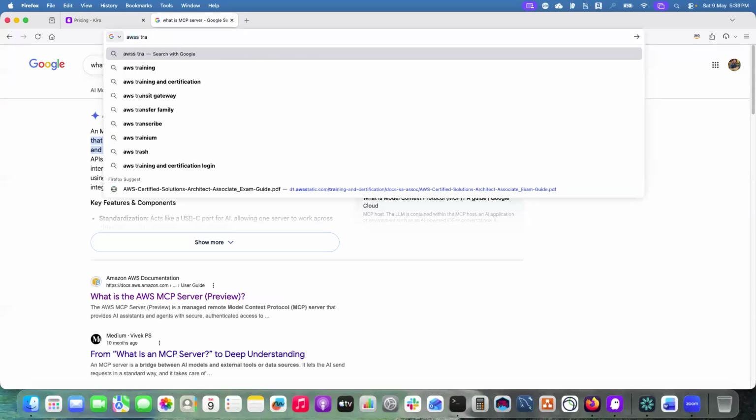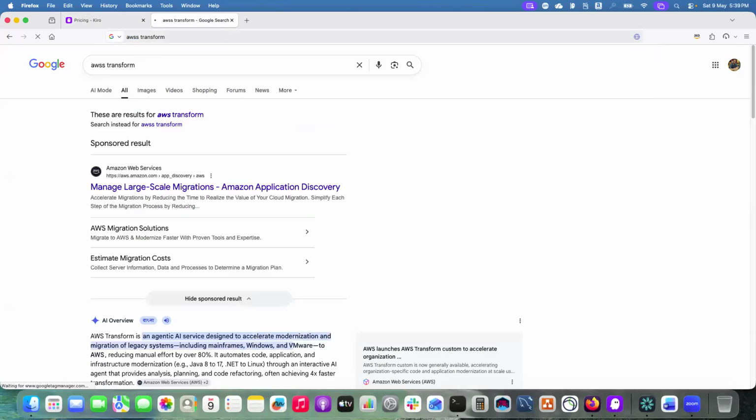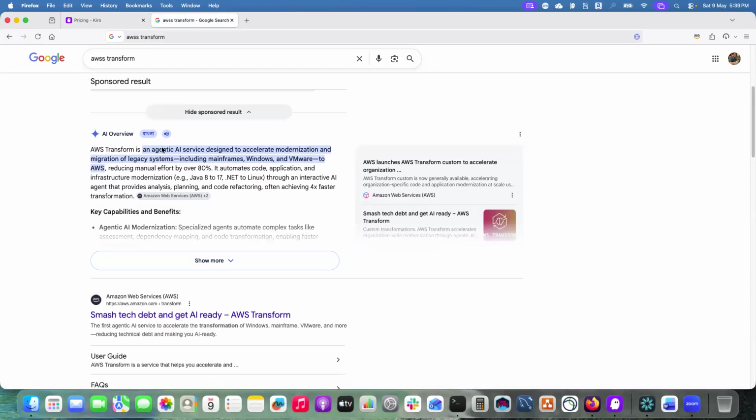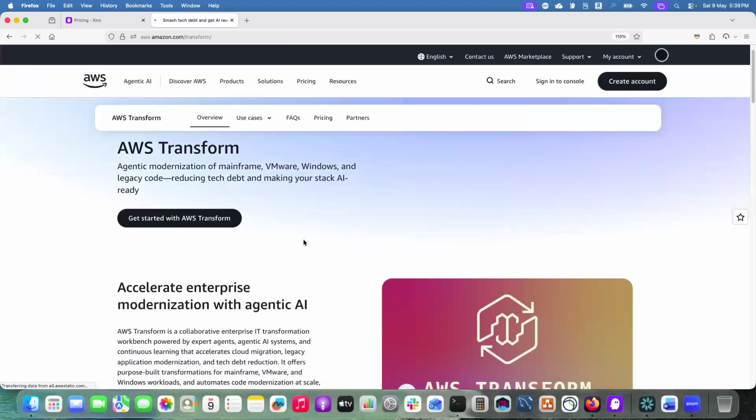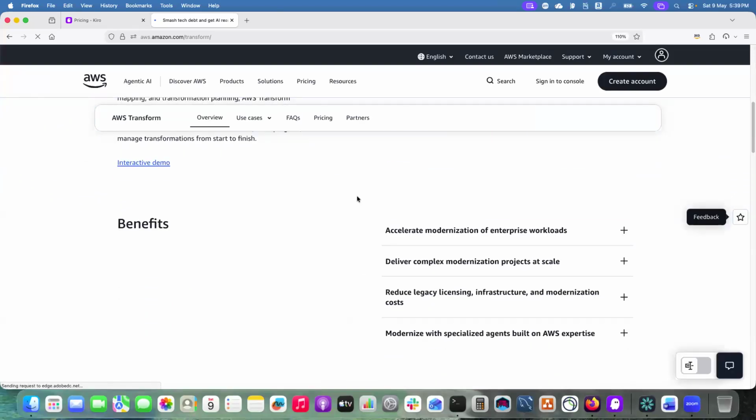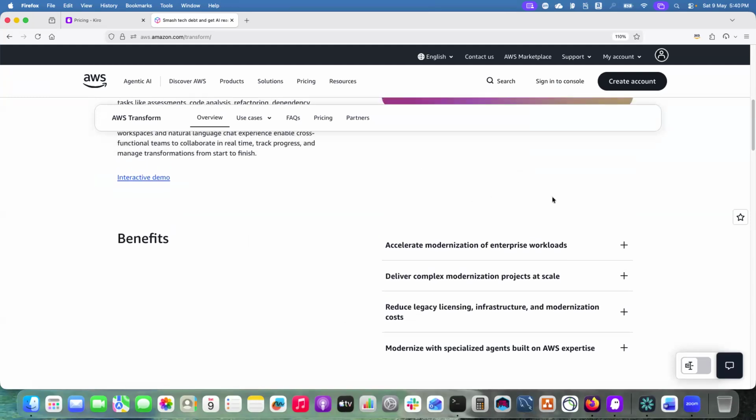AWS Transform. There's also a workshop link there. This is another very good tool for those kinds of conversion, because it will automatically create your DMS, understand and build the SCT analysis, and then it will also try to convert your Oracle to this one.